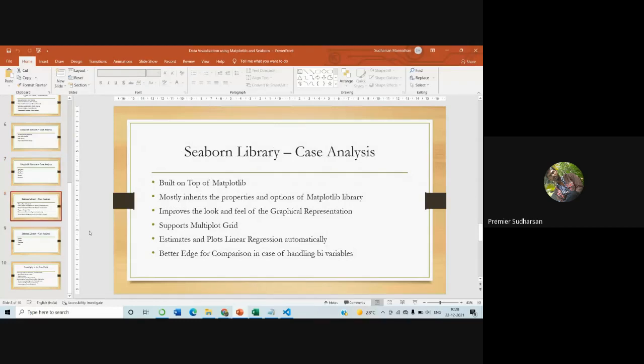So the next one is Seaborn. As I already said, Seaborn is actually similar to a CSS styling thing. It works on top of Matplotlib. Basic functionalities of Matplotlib are inherited within Seaborn, but a few more additional features are available. The features in Seaborn are styling, the way in which it looks. To be simple, it improves the look and feel of the graphical representation.